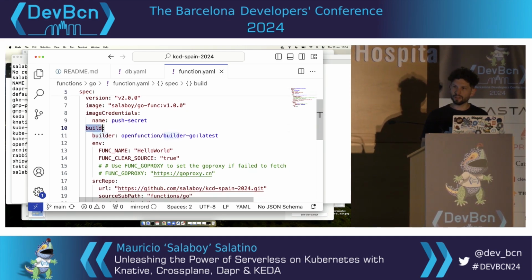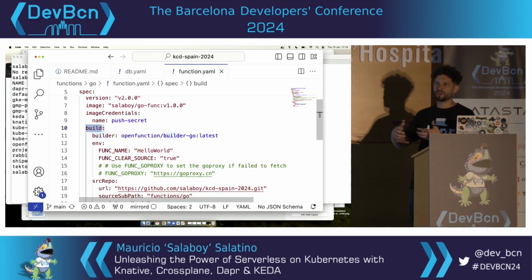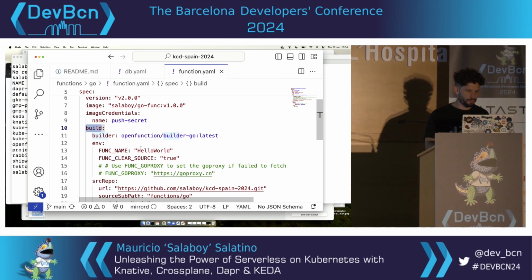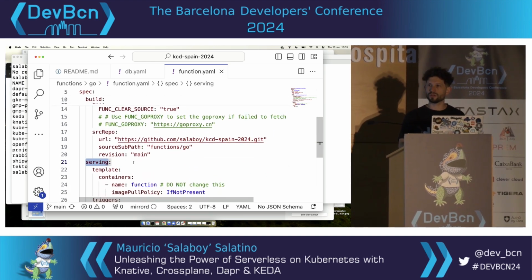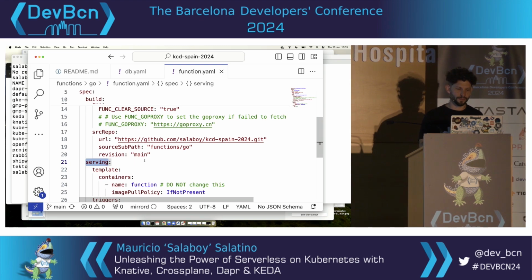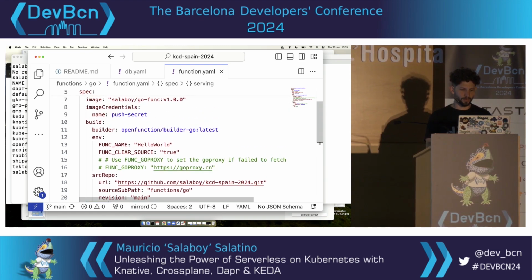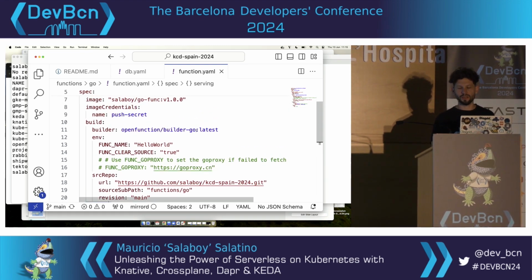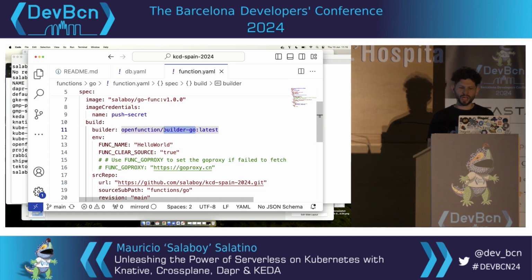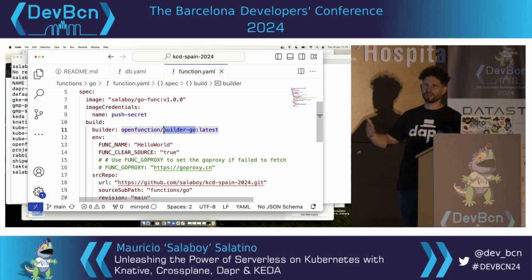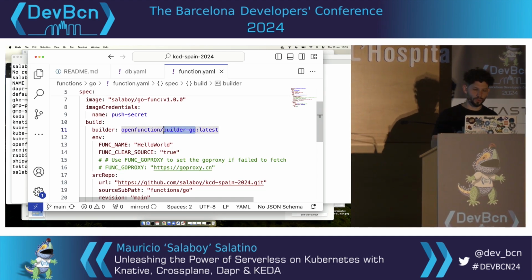You define the build phase: how are you going to build this code into a container? And then you define how you are going to serve this code for people to access this function, right? As you can see here, on the build side of things, you need to specify a builder. In this case, you need to know that it's Go. And this builder, I think, is using a CNCF project called buildpacks to actually do the build.